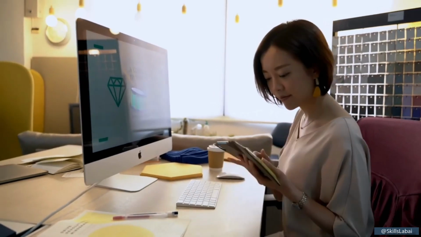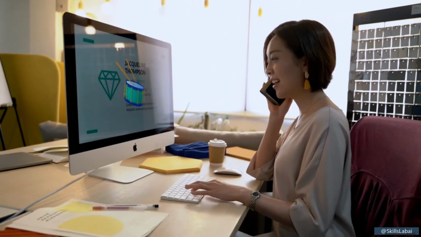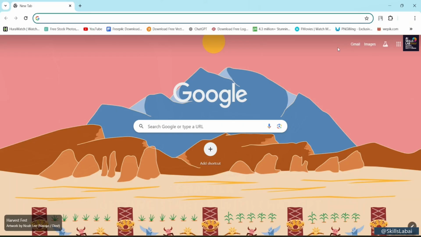So over here on my screen, as you can see, this is the search engine. You can use any. You can use Opera Mini or Mozilla Firefox, but for me, I'm using Google Chrome. To open ChatGPT, there are different ways.